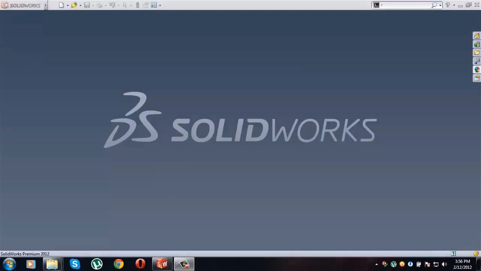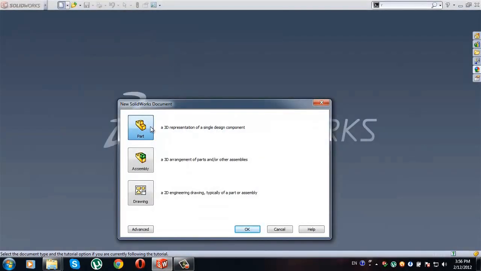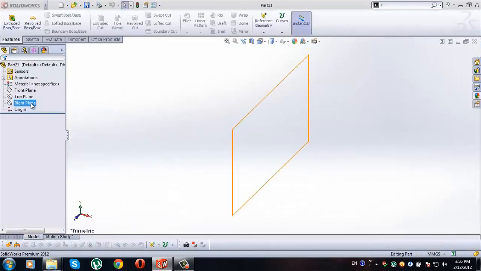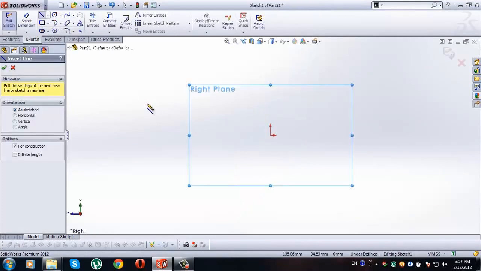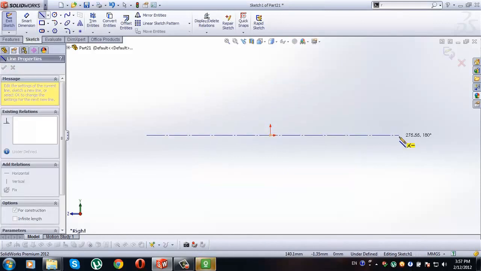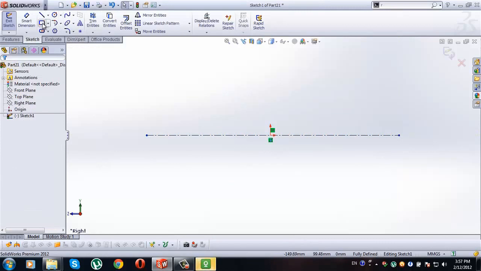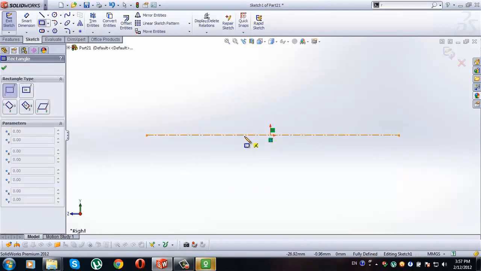Now we are going to make a pulley with pedals. Go and open a new file. Then from the following, choose the first one, part. Select right plane. When right plane is selected, go to sketch, and from sketch go to center line. Draw a center line on 180 degrees. Now go to corner rectangle, and the starting point will be this center line.